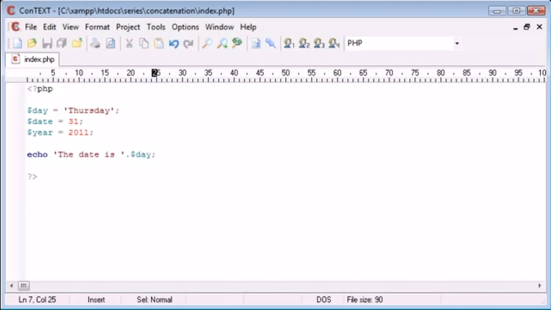So the date is day, then we want a space, so I'm going to concatenate on a piece of string data with just a space inside, and I'm going to concatenate on another dot, date, and then I'm going to concatenate on another space, using the full stop and then the space with single quotation marks, and then eventually we're going to do year. Now obviously we don't need to concatenate anything else onto the end of that because that is the end of our line. So now we can just preview.